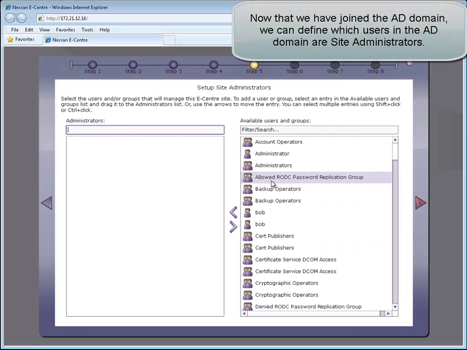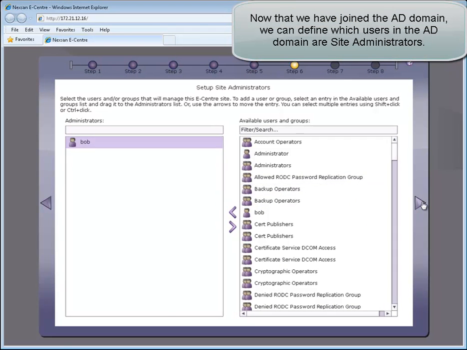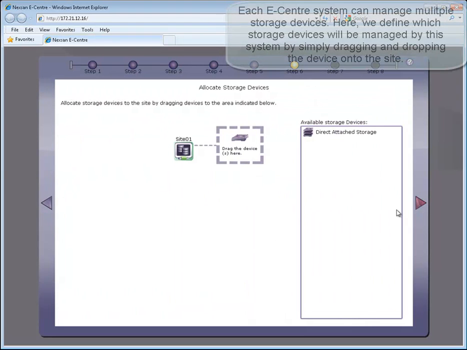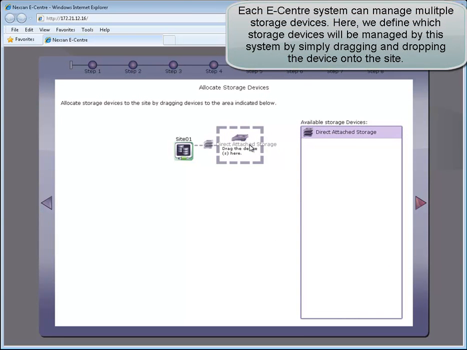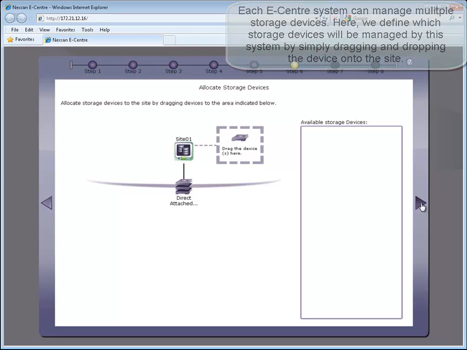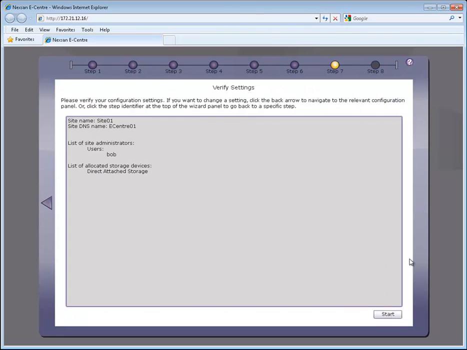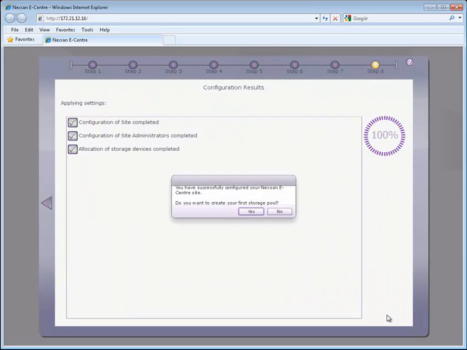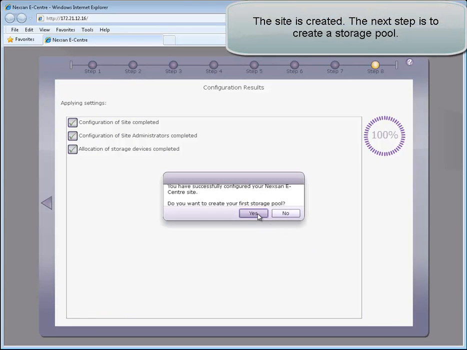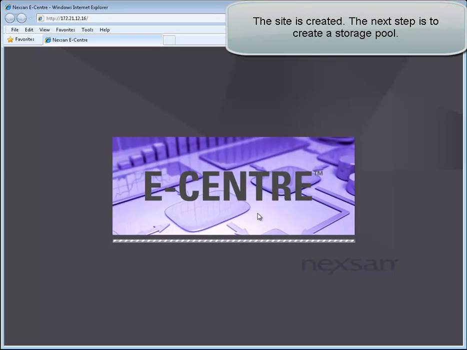Now that we have joined the AD domain, we can define which users in the AD domain are site administrators. Each E-Centre system can manage multiple storage devices. Here, we define which storage devices will be managed by the system by simply dragging and dropping the device onto the site. The site is created. The next step is to create a storage pool.